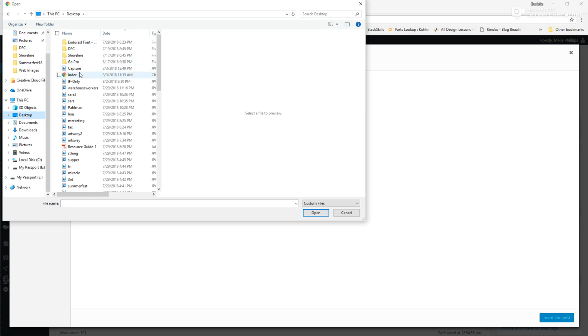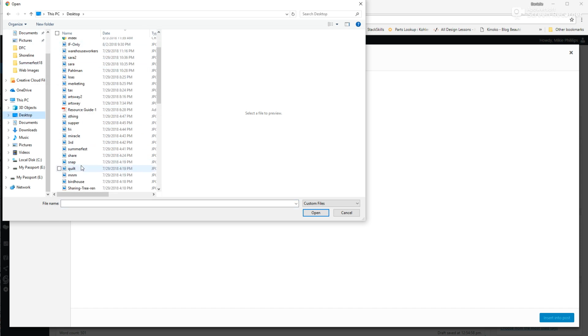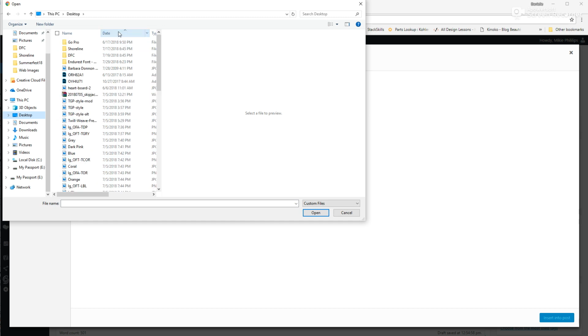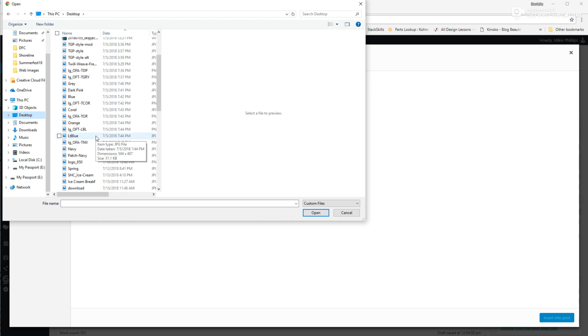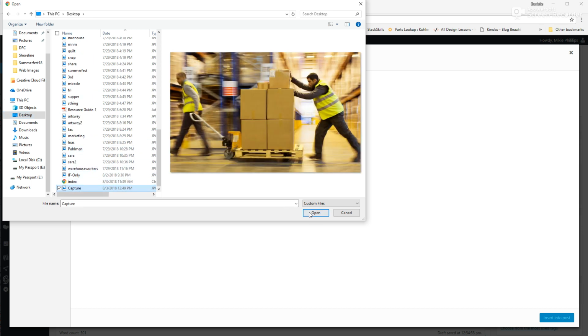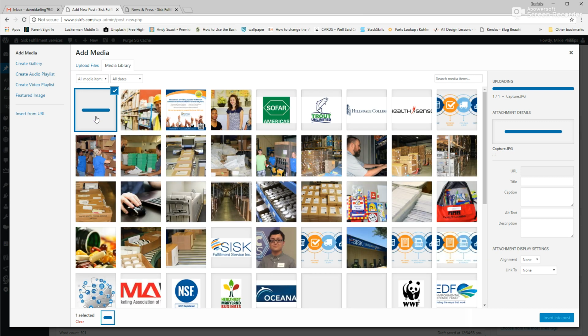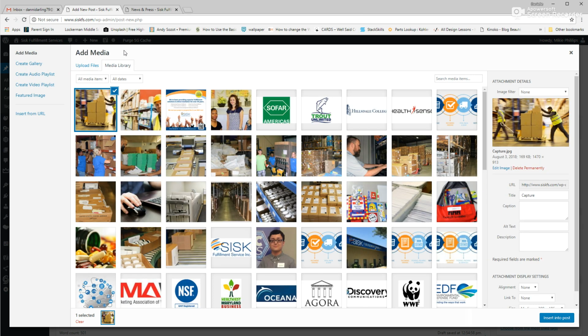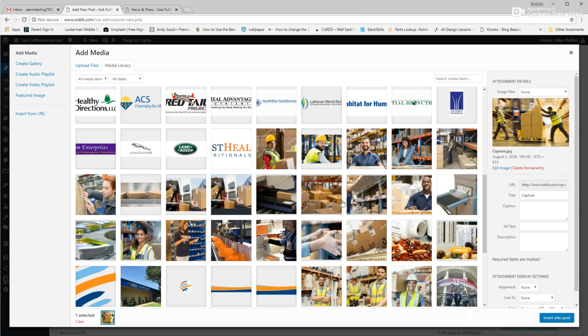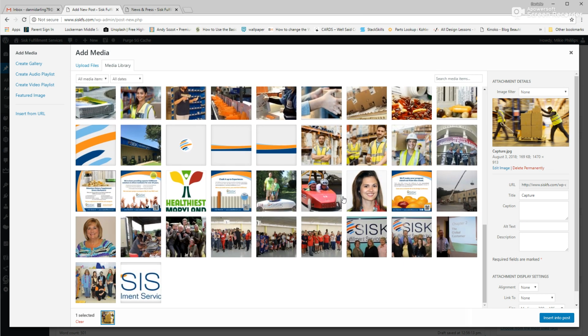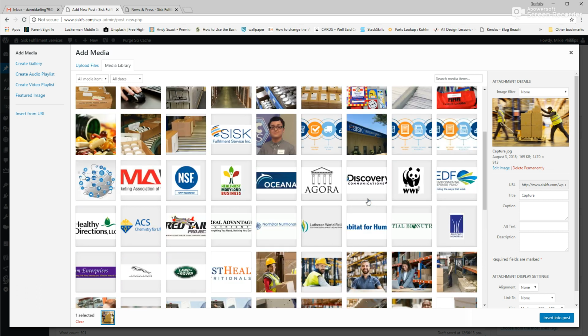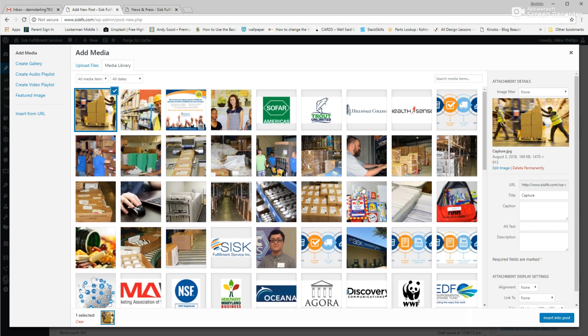I think we've got, let's look here. Trying to find one. I thought I had, there we go. And it will upload that into what is called your media library. So this is a library of all the images that we've used on the website, and you can scroll through and see. You can either pick an image that's already in here, or you can upload your own.